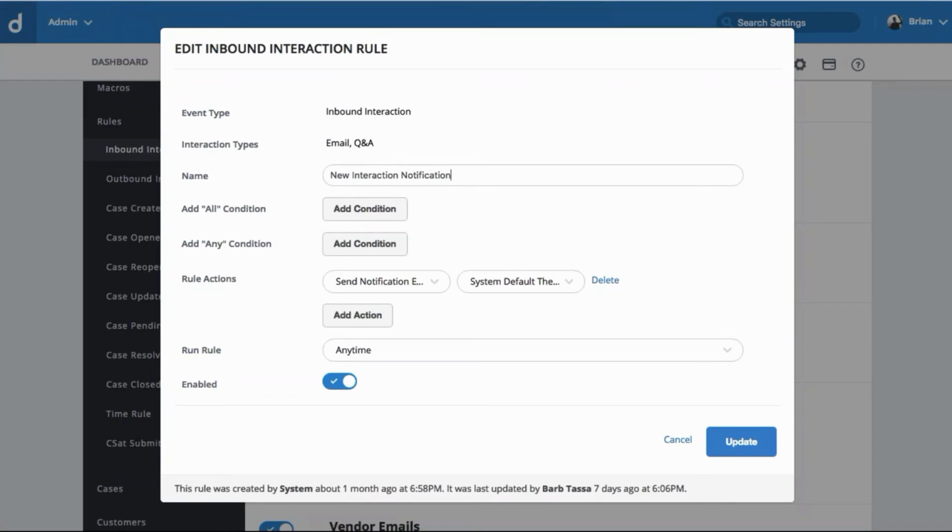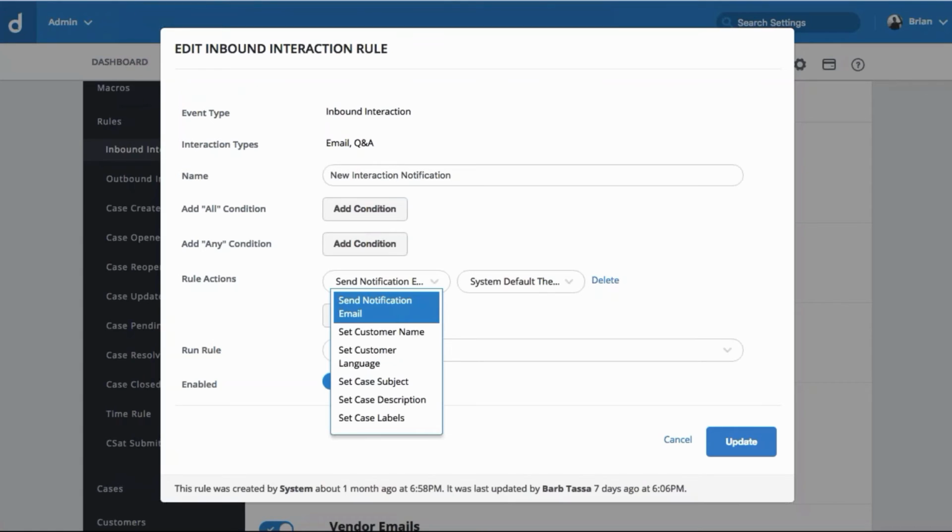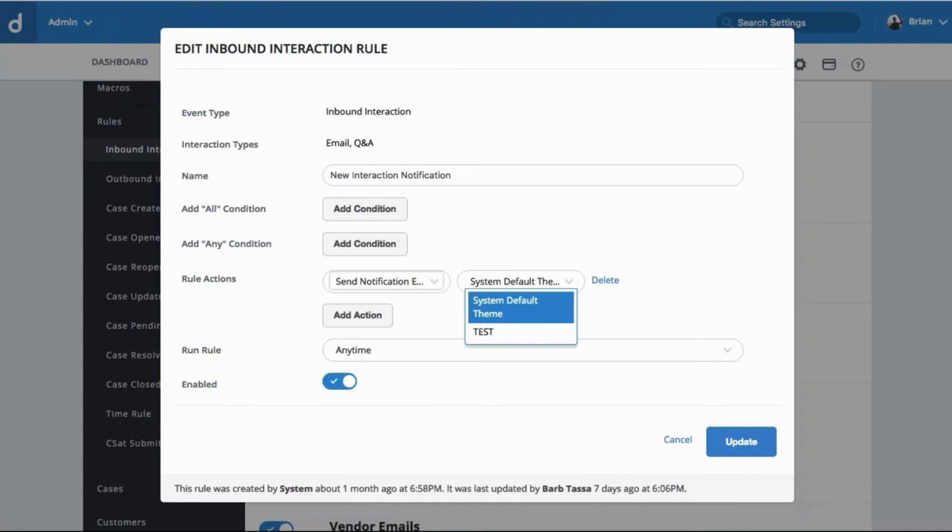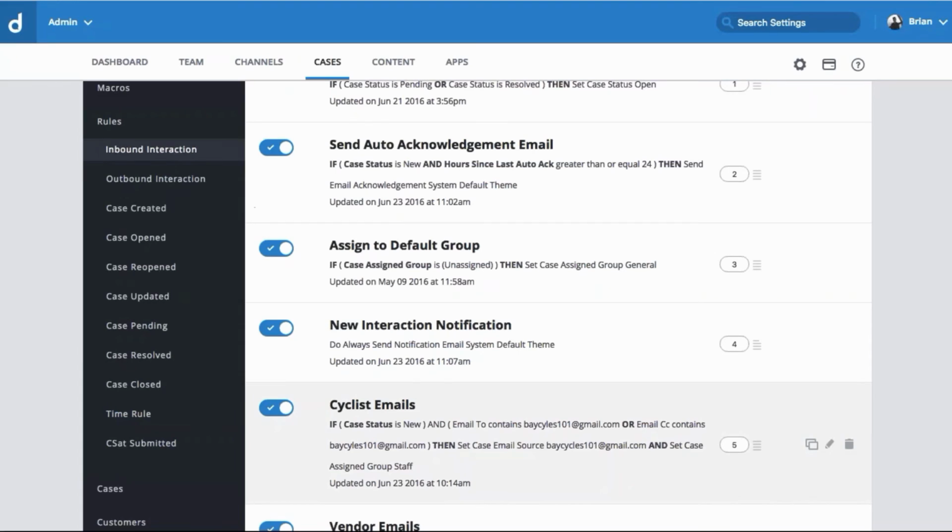So anytime any inbound interaction occurs, the reason for that is that we were leaving the all conditions and any conditions blank. So anytime any inbound interaction occurs from our email and our Q&A form from our support center, the rule action is that it sends an email notification via the system default theme. Again, you can create multiple themes to display different types of messages. We want this to run at any time, and we want to make sure it's enabled. All right, perfect.